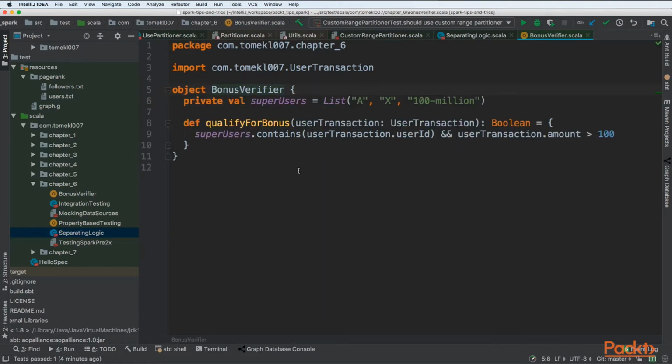We have a BonusVerifier object that has only one method, qualifyForBonus. It takes a UserTransaction model class. Our logic will be like the following. We want to load user transactions and filter all users that are qualifying for a bonus. The first approach would be to just create an RDD, filter it, and that's all.